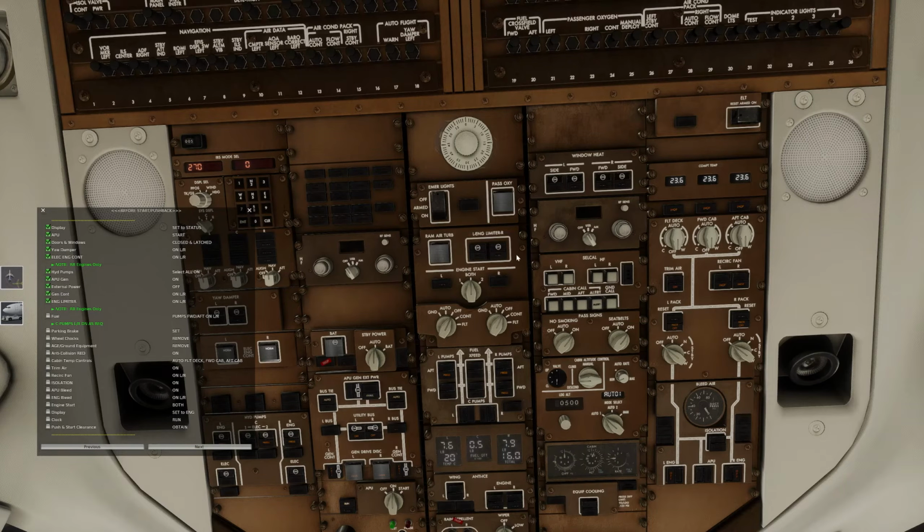On and on. This is again, I believe, only found on the Rolls-Royce equipped engines, the RB211s. The Pratt & Whitney 2040s don't have this.